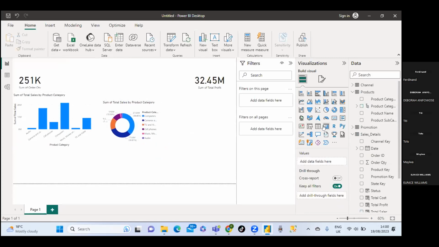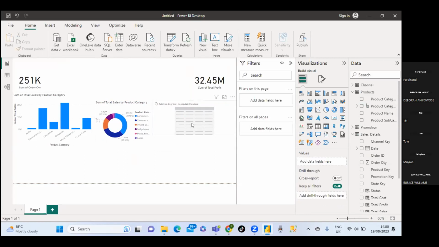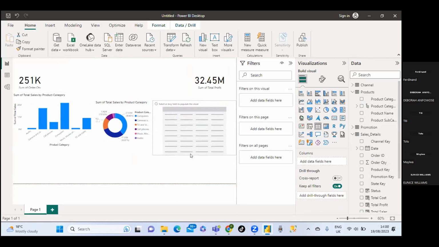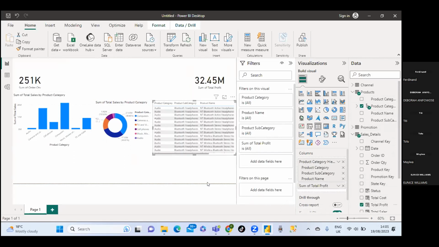So I can also create a table too. You know, I can also create a table and match it with the same thing. So products hierarchy, and let's say I'll be doing sales. Let's say total profits now. Yeah. So yeah.